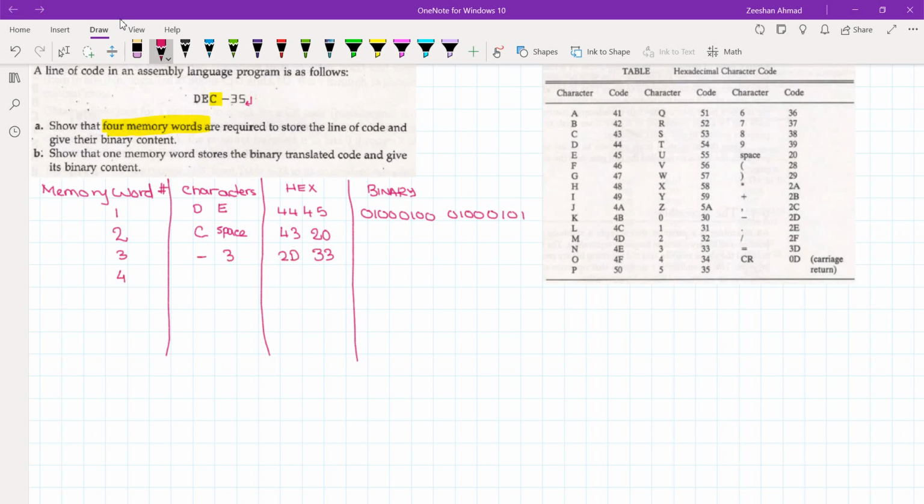Similarly, in the fourth memory word, it is going to be 5 followed by the enter, which is the carriage return, CR. Obviously for 5 the code is 35, and carriage return is 0D. So this is the content in our hexadecimal. We use this ASCII table to write it. You can convert them into binary, straightforward.